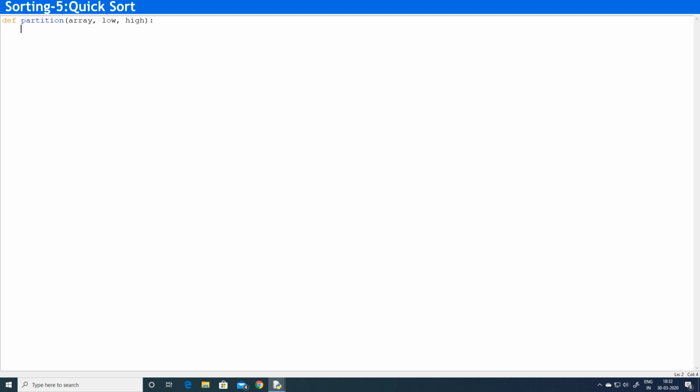So first we have got to assign the values of i, j and pivot. So i is equal to low, j is equal to high minus 1, because high minus 1 is the index of the last element in the array, and pivot will be the first element, which is array of i. So we have done this part perfectly, and now we need to include our while loop.